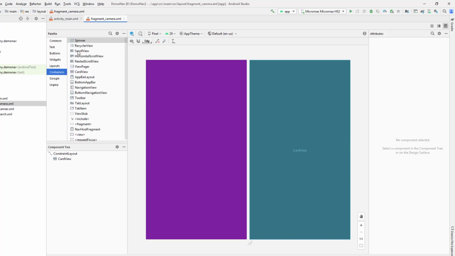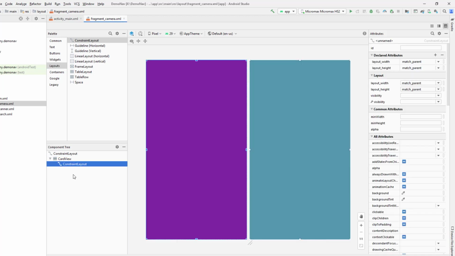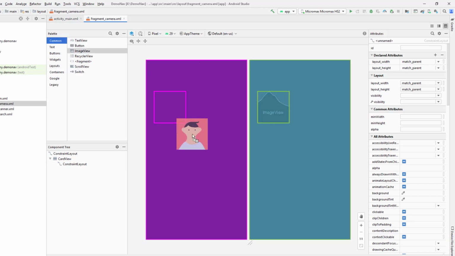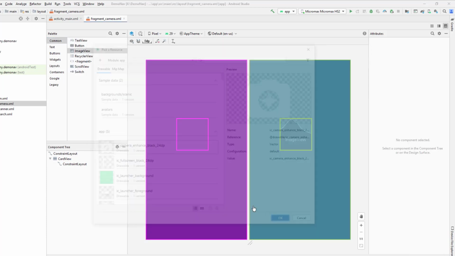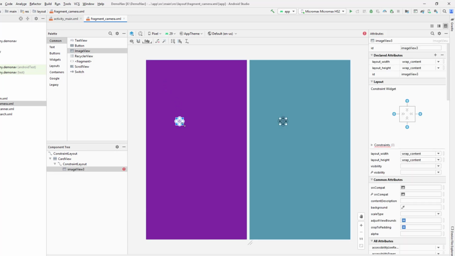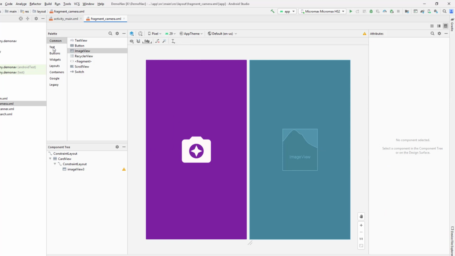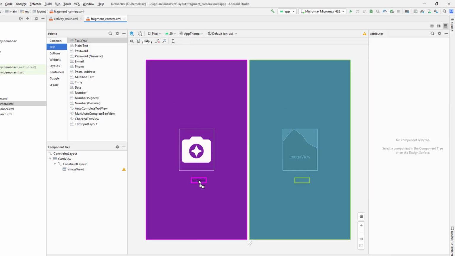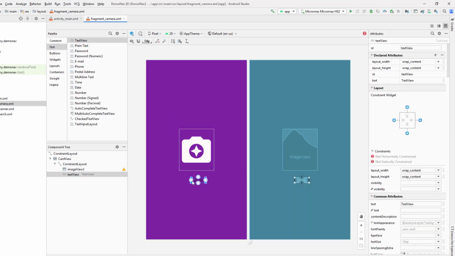Then add one more constraint view inside this. Let's go to the container layouts and drag and drop the card view. Just like that. Now I can add the image view inside this, and I can also select the constraints. Make it a little bit bigger, and add one more text view that says we are in the camera fragment.